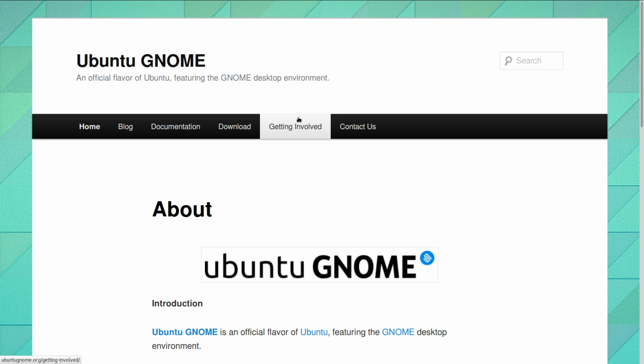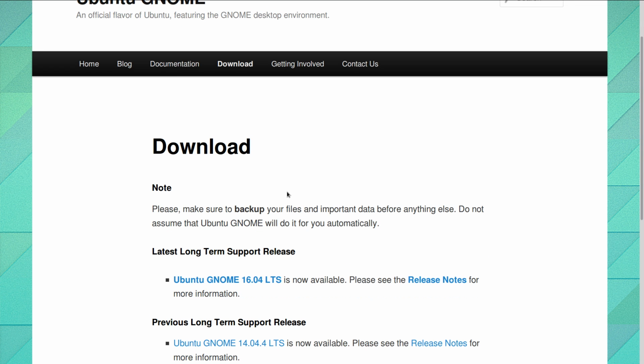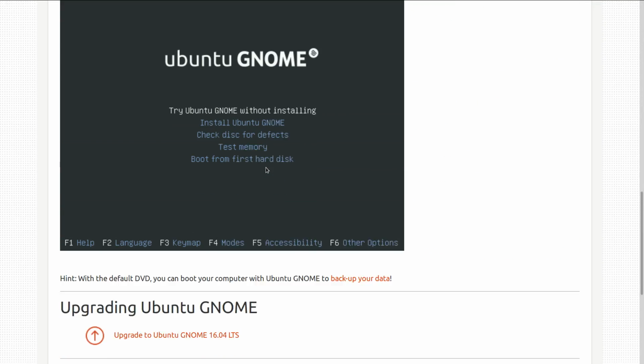Here's what the Ubuntu GNOME website looks like. It's very simple, very minimalist. You can take a look at this. I will put a link in the description, ubuntugnome.org. And to download your very own copy of Ubuntu GNOME, you can just come to the download page and it will take you over here and you will see all kinds of links that you can get your copy of Ubuntu GNOME.